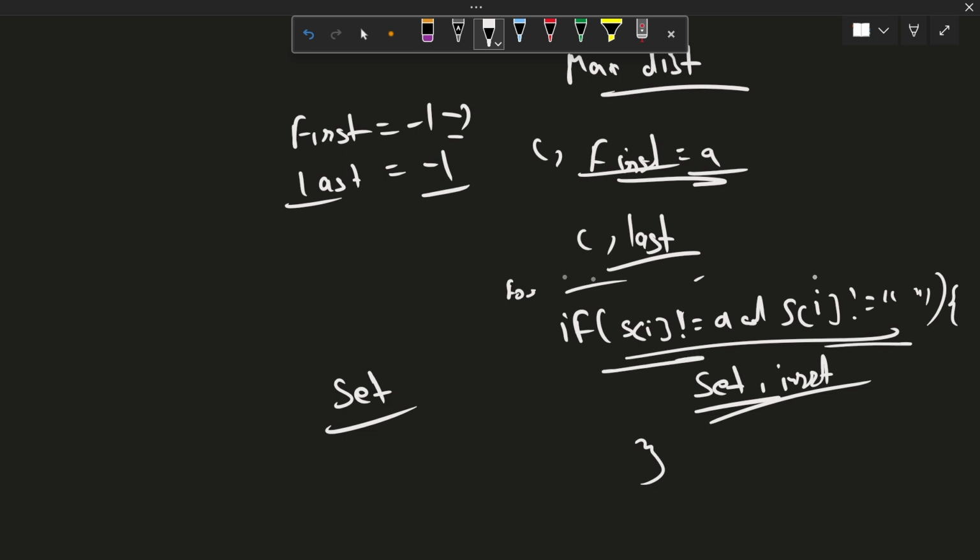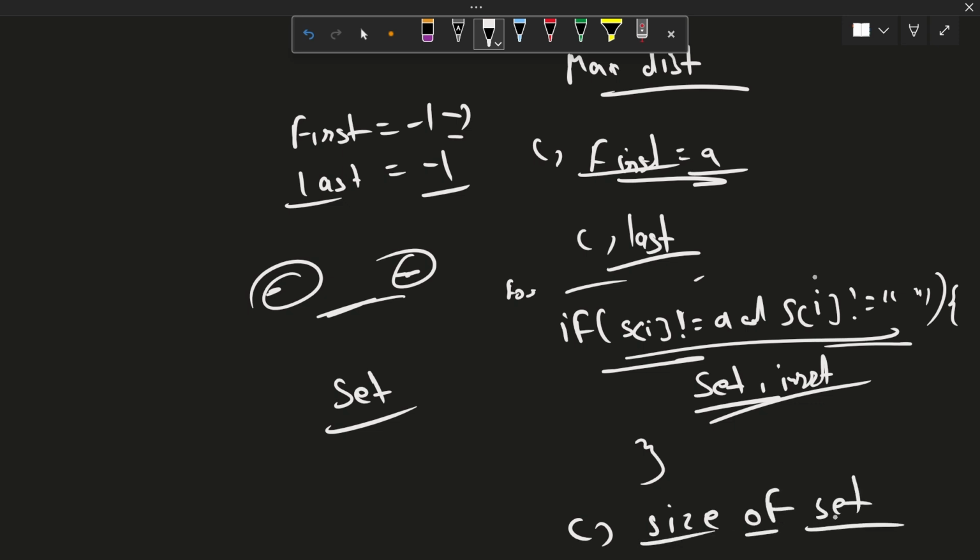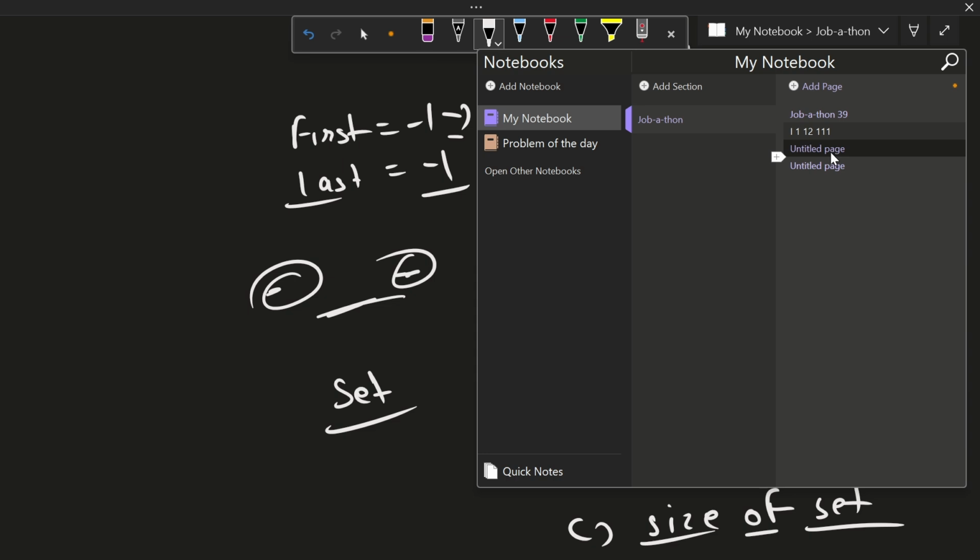So I'll insert them in a particular set using set dot insert, and after inserting these elements between the first and last occurrence of my given x, I'll have the count of all the distinct elements, and at last I'll be returning the size of my set. So the size of the set will be my answer, and it will contain all the unique elements that occur between the first and last occurrence of x, excluding all the values of x and our white spaces. So this was the approach. Let's now see the solution.